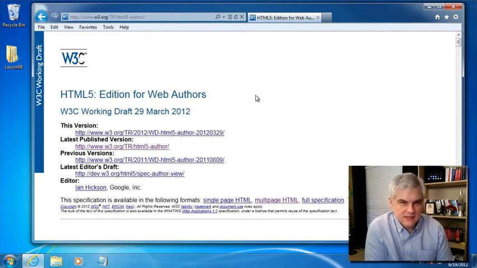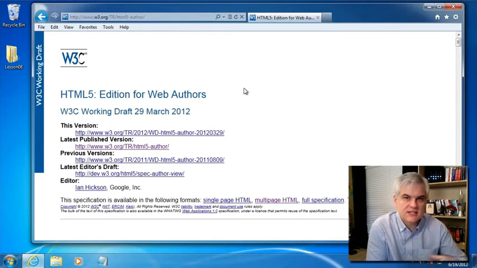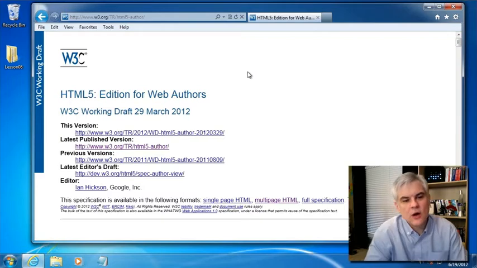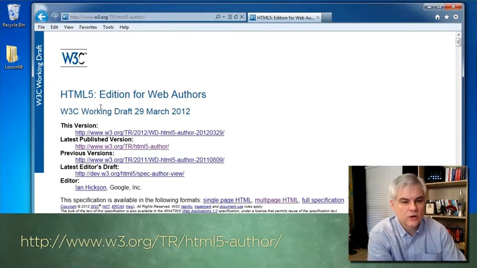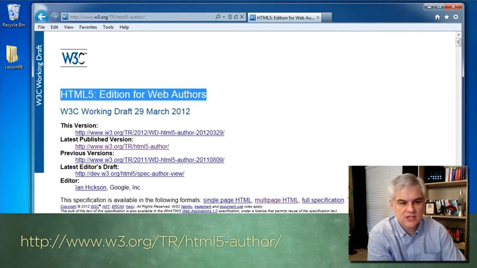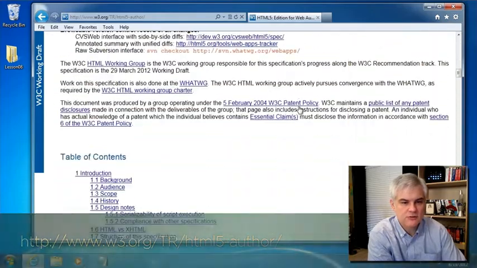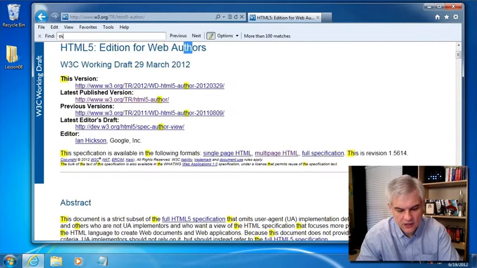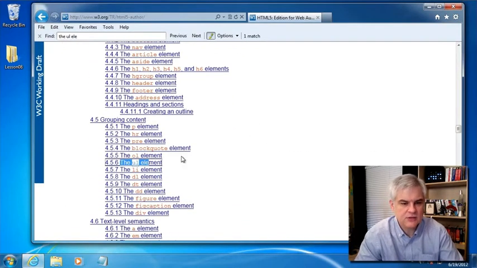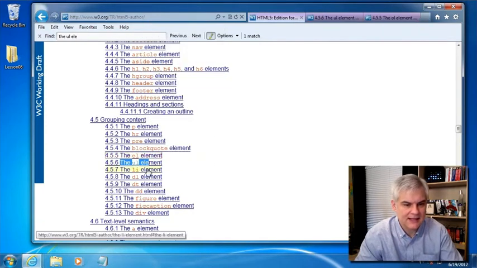There are three different types of lists in HTML5. There is the unordered list, the ordered list, and then the definition list. So we always need to start with the specification to see what it says about the semantic meaning of these tags. Again, I encourage you to go to the address. You should already have this bookmarked, but we're looking at the version of the specification called HTML5 Edition for Web Authors. We're going to scroll down and search through the table of contents by hitting Control F on the keyboard. We're going to start by looking for the UL element, and that'll get us close to not only the UL element, but also the OL element and the LI element.